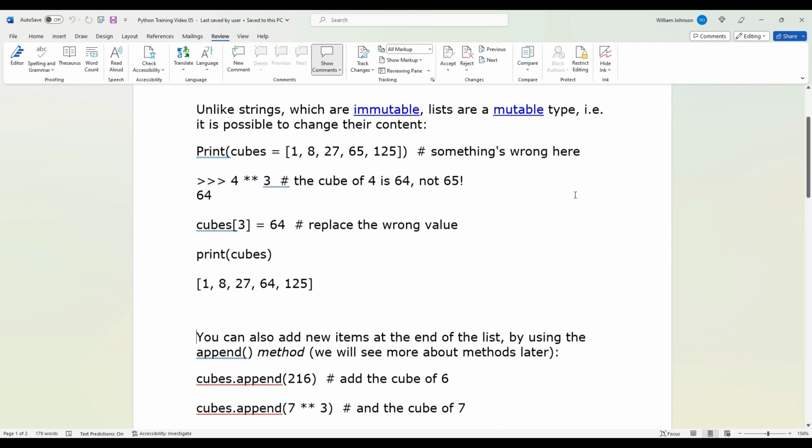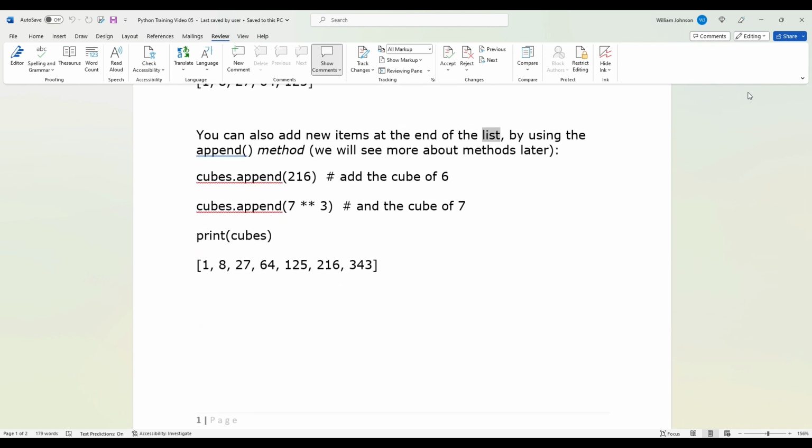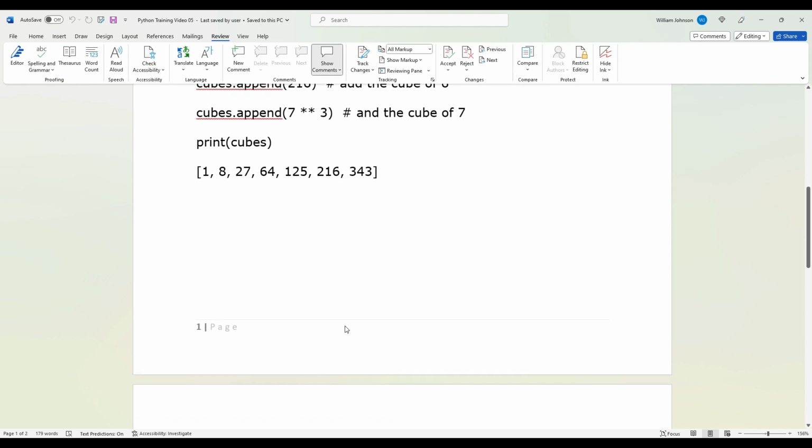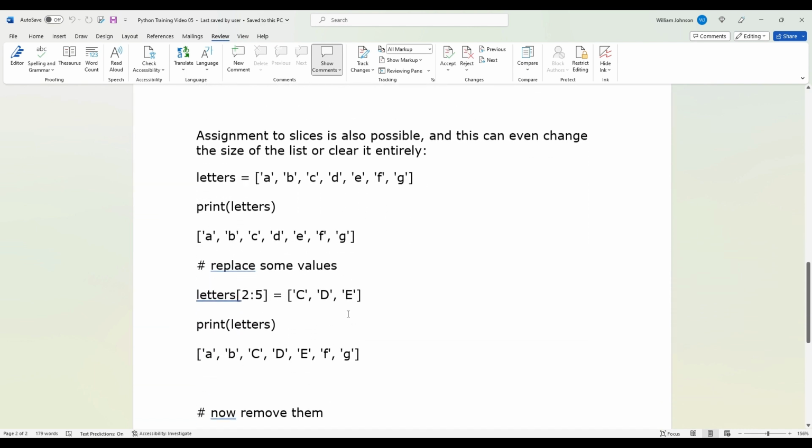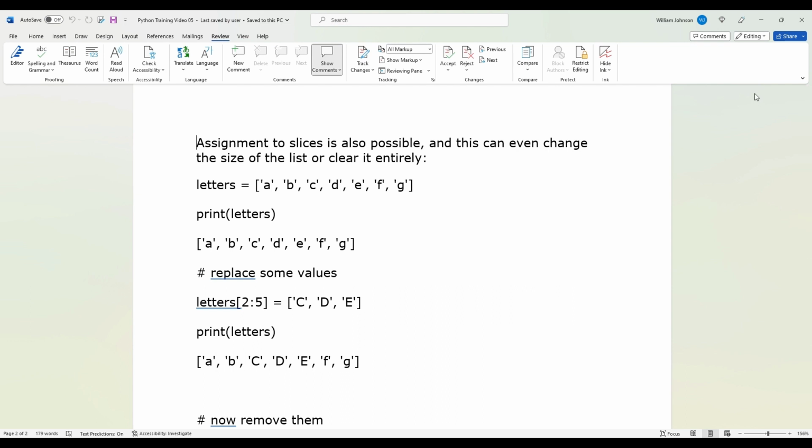Let's continue. You can also add new items at the end of the list by using the append method. We will see more about methods later. Okay, there are a ton of methods that you can use to manipulate data that's stored in these objects. Okay, and here you go. We're using this append method instead of the concatenation operator. And here you'll see the results of that. We'll do this in the experimental code so you have a better idea. All right, back to the manual.